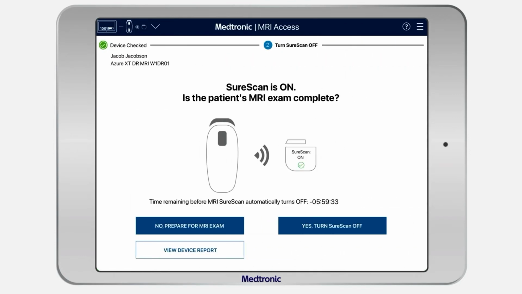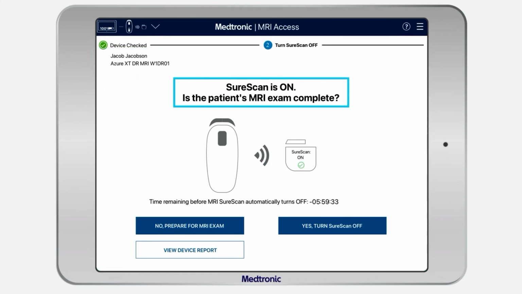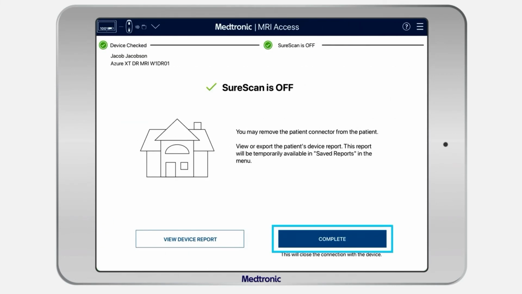When the app connects to patient number 1's implanted device, confirm the first patient's name and device serial number in the top left under the banner in the MRI Access app. The app will connect to patient number 1's device and detect that SureScan mode is already turned on and will ask you if the first patient's MRI exam is complete. If patient number 1's MRI exam is complete, tap Yes. Turn SureScan off. Then tap Complete to close the connection with patient number 1's implanted device. Once patient number 2's MRI exam is complete, follow the same steps to turn SureScan off.